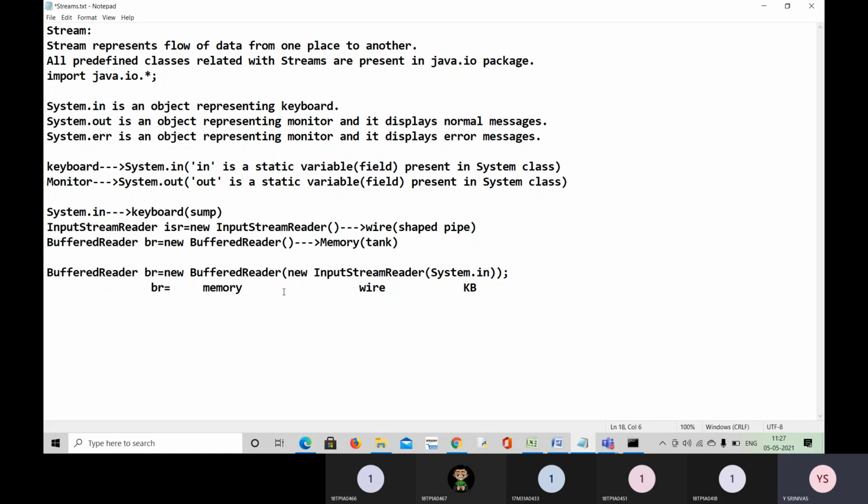BR is equal to memory plus wire plus keyboard. Got it? Now try to compare both lines. Buffered reader BR is equal to... BR is the variable holding the object, just like your hand will hold some objects, is it not? Like pen, pencil, charger, mobile. You are holding with your hand. So your hand is a reference or variable holding different objects.